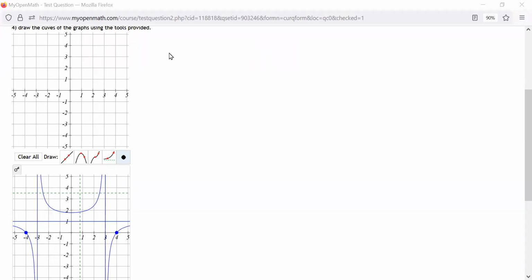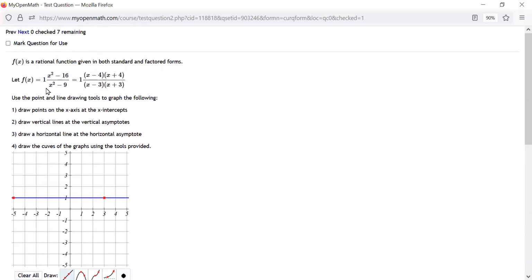Okay, hi everyone. What I'm going to do is show you guys how to do the MyOpenMath, how to make the graph on top look like the graph on bottom. Okay, so I'm going to graph the vertical asymptote. First, we have a vertical asymptote at 1. And again, you can look at the equation up here.